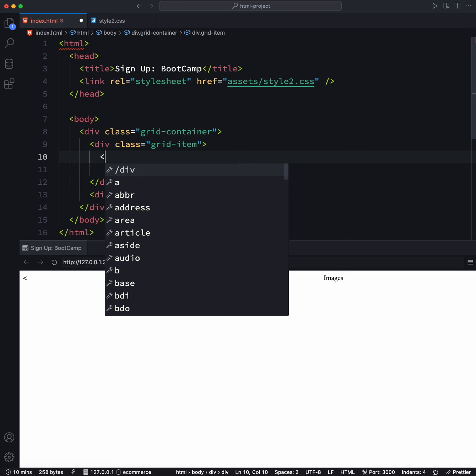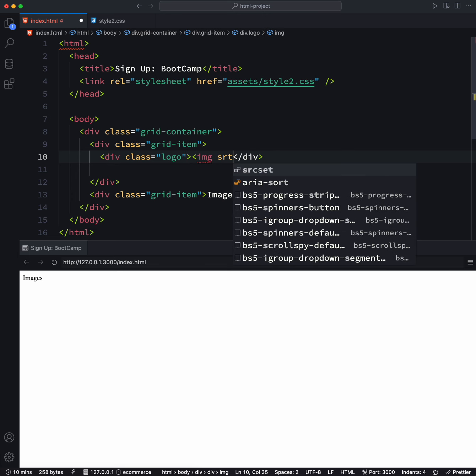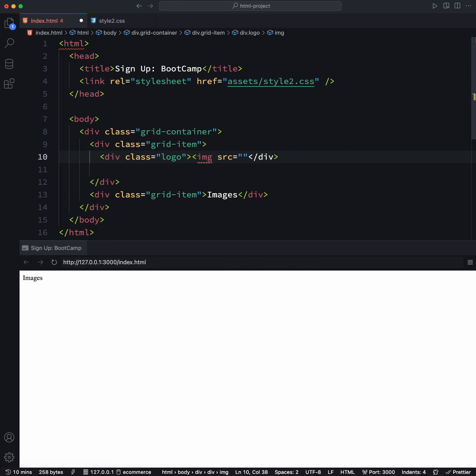The next thing I want to do is have my logo here on the right hand side. So I'll call it logo. In fact, let's put the logo in immediately since we have our logo. So logo, img src. Where's the logo? The logo is inside assets.